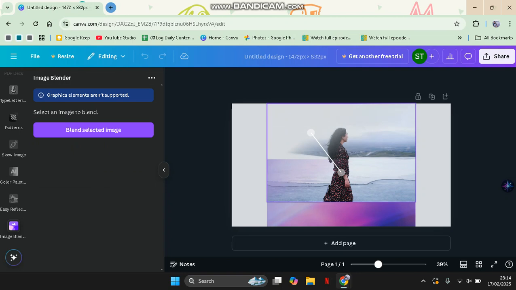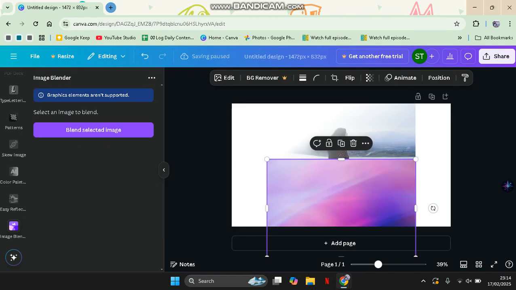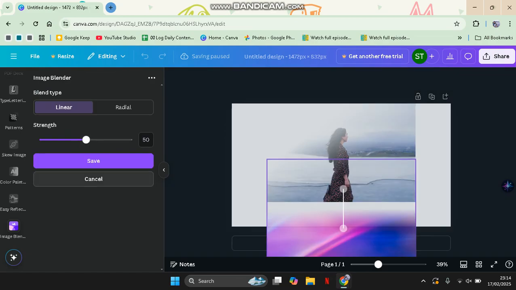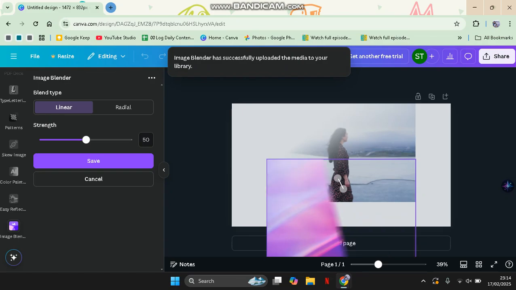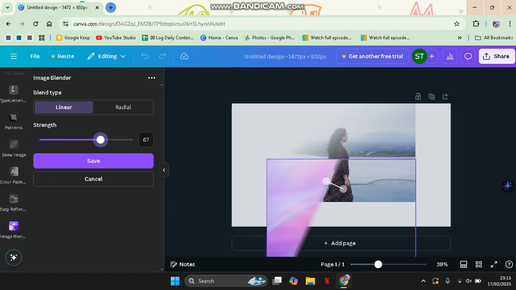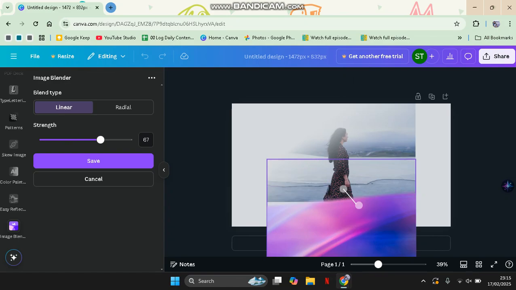And here you can select the second image and then choose to also blend the image. You can adjust the blending again to how you like it. Don't forget to adjust the strength. Okay, so that's pretty much it.